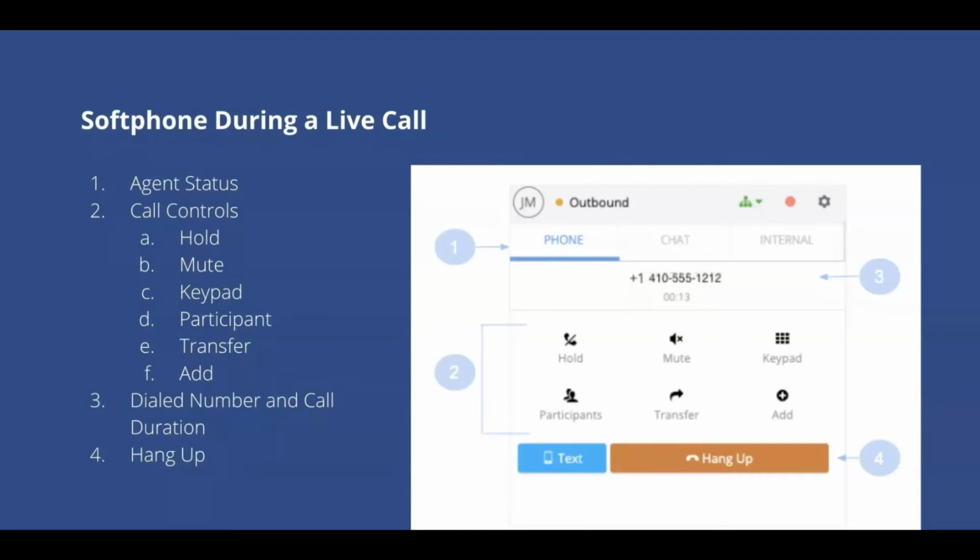The keypad returns to the dial pad view of the phone, which is helpful for key press entry in voice menus. The transfer option allows you to transfer calls to another agent, another phone number, a queue, or a voice menu. The add option will add another agent or another phone number to the call, and you may choose to place the caller on hold before adding. This is similar to the term warm transfer.